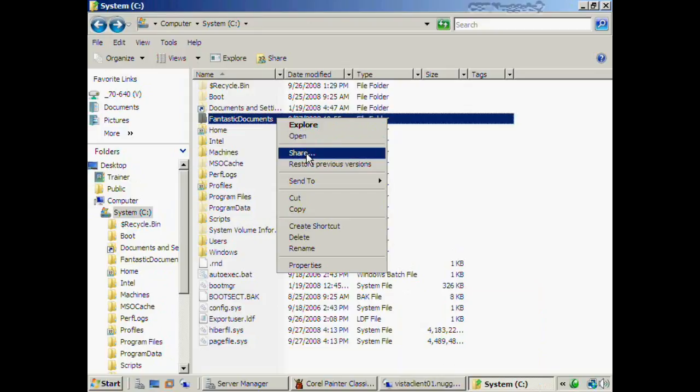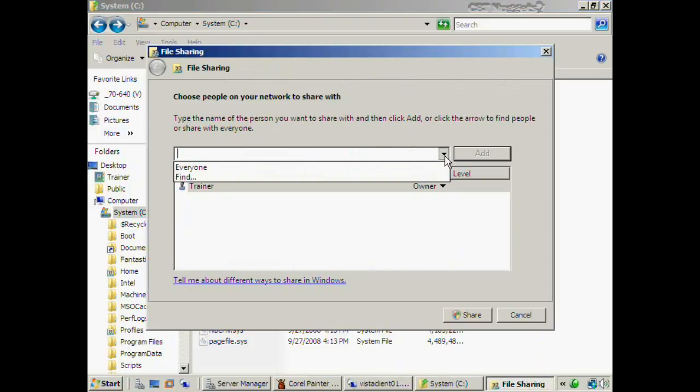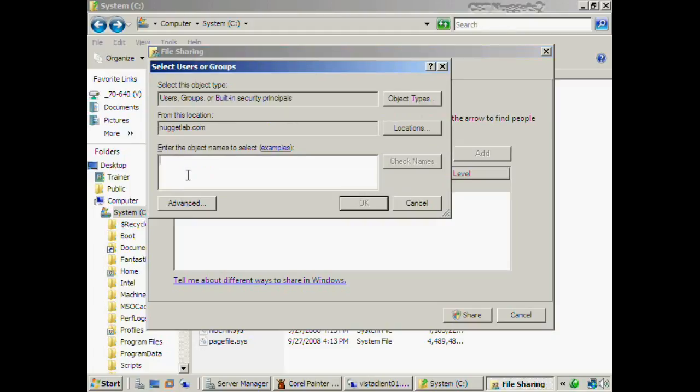I'll right-click on this and choose Share, but now I need to specify the actual account that I'm looking for, which is going to be the Fantastic Four security group. So I'll just type in here, Fantastic.